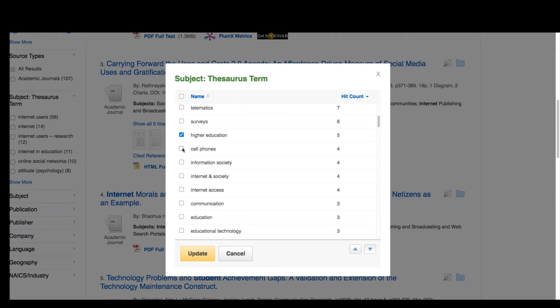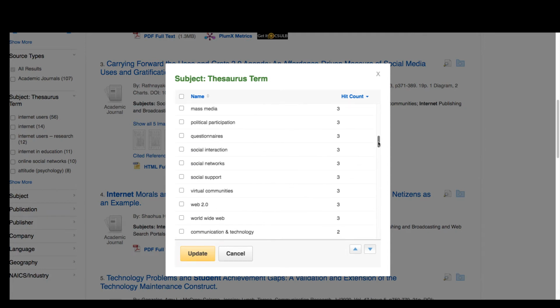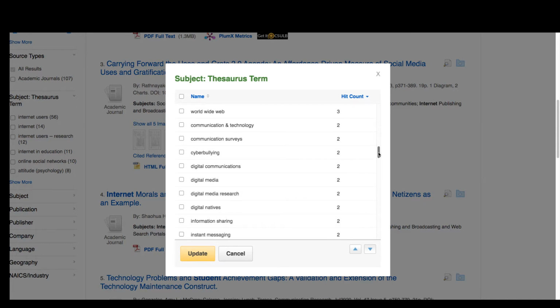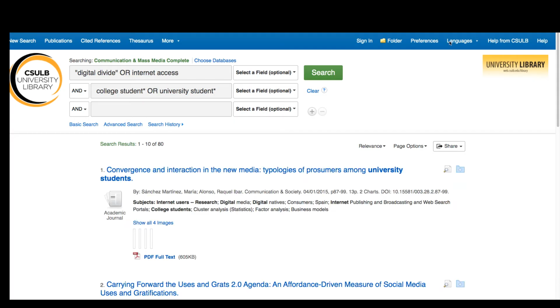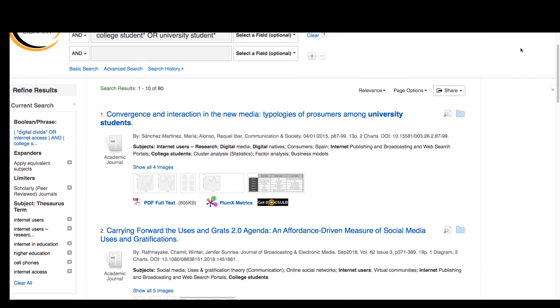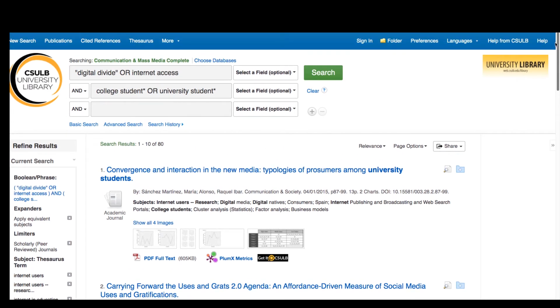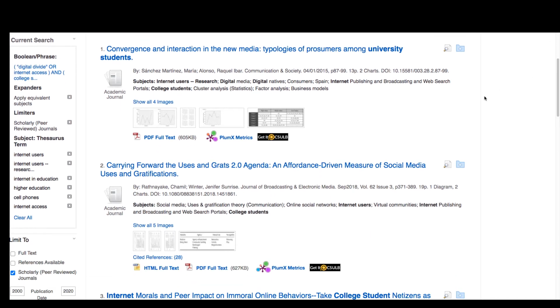higher education, cell phones, maybe internet access, and I can keep looking here for anything that I think might be useful. And then I'm going to update my search. And now we have 80 articles that should be roughly at least about these search terms. Whether they're all going to address the digital divide or not is unclear.